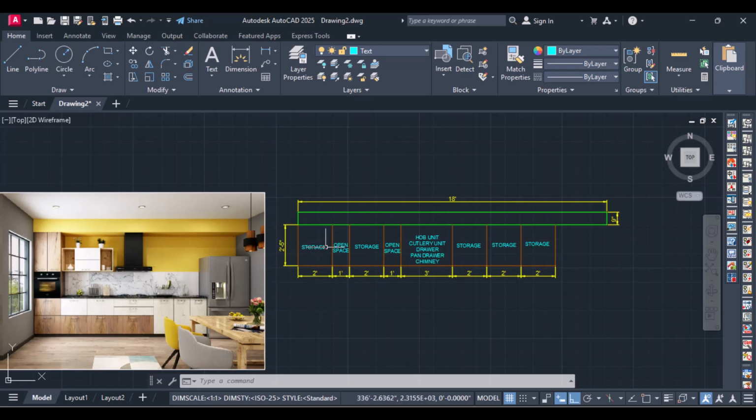We have designed the storage, open space, hob unit, chimney, and these three drawers, that is the cutlery drawer and the pan drawer. Then the three storage areas. Remember, all of them are visible from the top, and this open space is for our double door fridge.